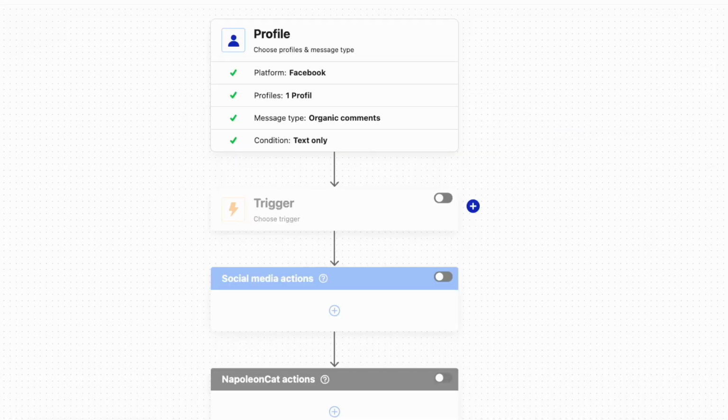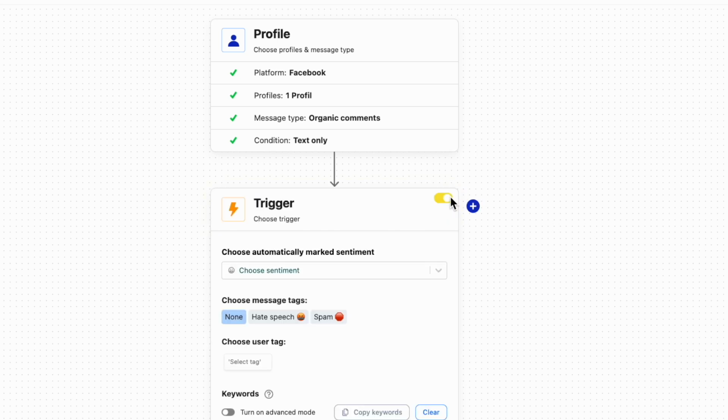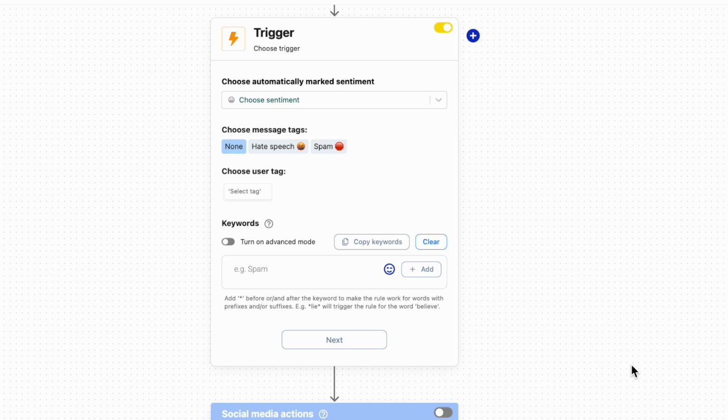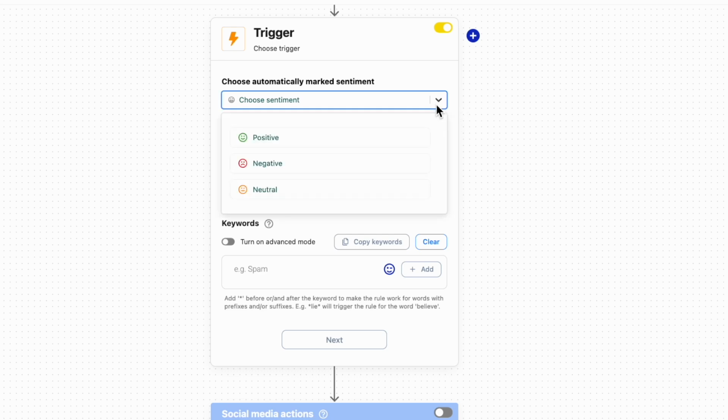The second block, Trigger, is the heart of automation, the initiator of the entire process. It specifies the type of event that must occur for the role to be activated. You have several powerful options to choose from. First, Sentiment, automatically marked by our AI assistant.